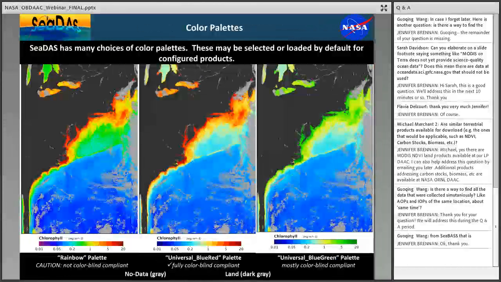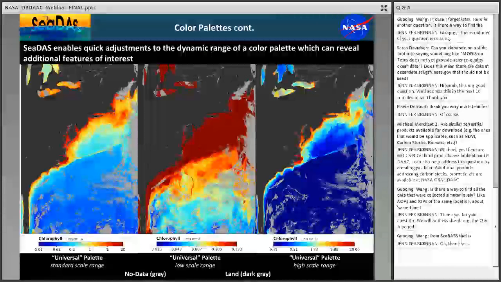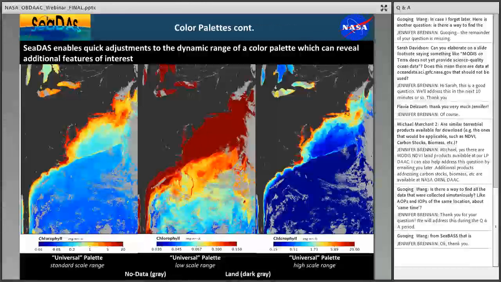SeaDAS also has very powerful and extensive color palette capabilities and a multitude of options and choices. You can have colorblind compliant palettes, or sort of a more natural color palette for your product. The color palettes can also be used to highlight features in various low and high regions to make them stand out. So here you can see low chlorophyll. We've changed it and stretched it so you can pull out features, as well as in high chlorophyll regions, we're pulling out more features by changing the color palette.